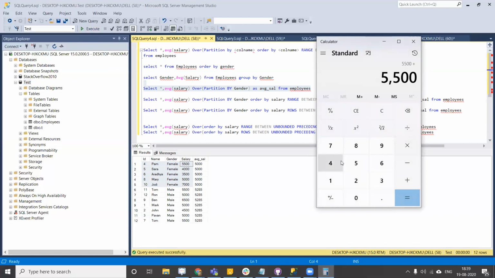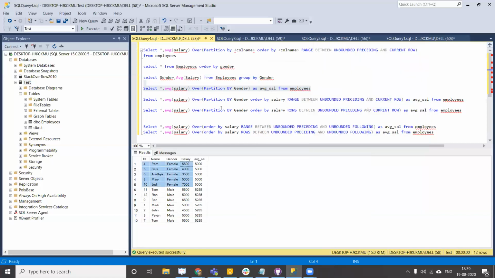5,500 plus 4,000 plus 3,500 plus 12,000. 20,000 divided by 5, which is equivalent to 5,000. Okay, so we got the total average. So what if I specify the order by clause?